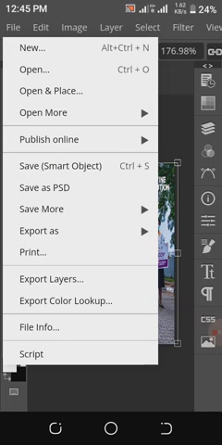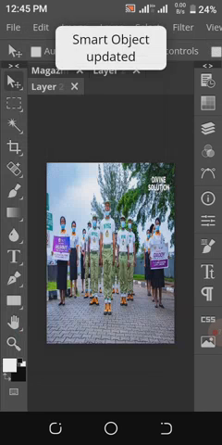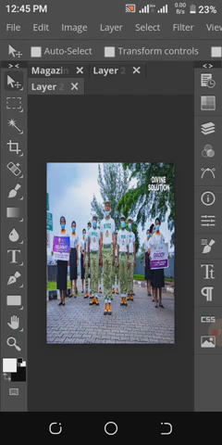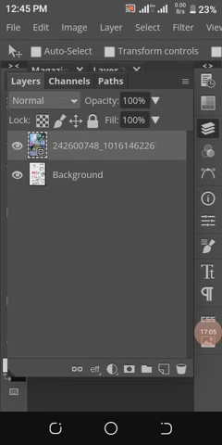Control S. If you are using your PC, just press Control S. I'm waiting for it to save the smart object. It has saved the smart object. And I can tap on this.